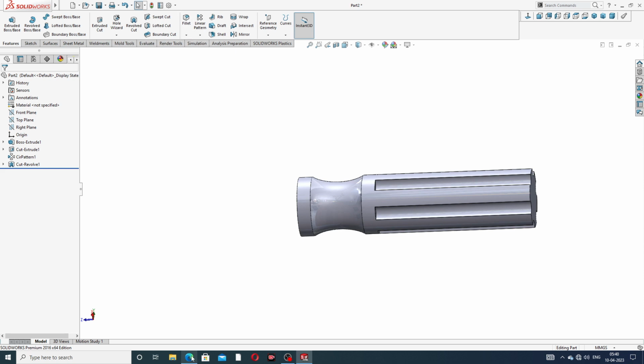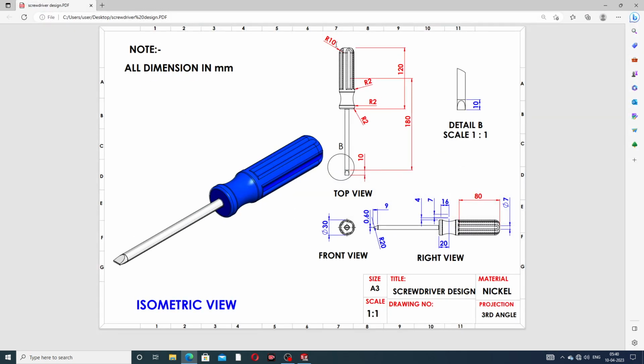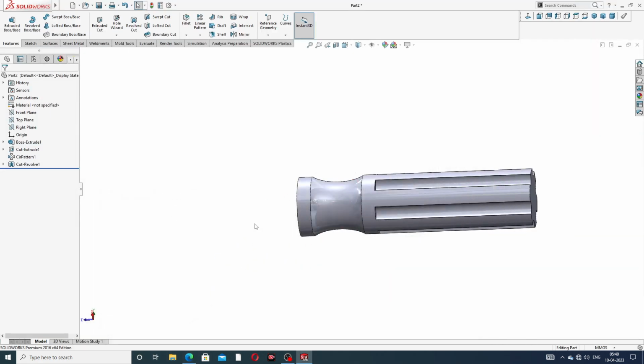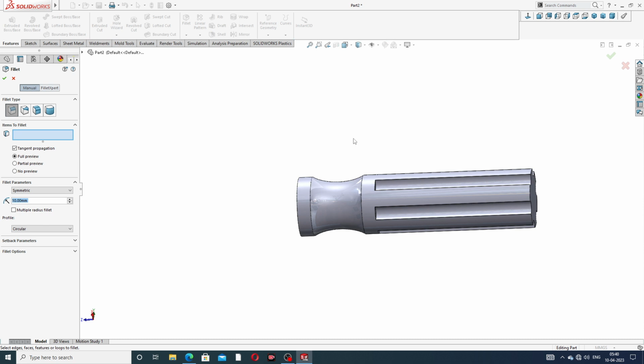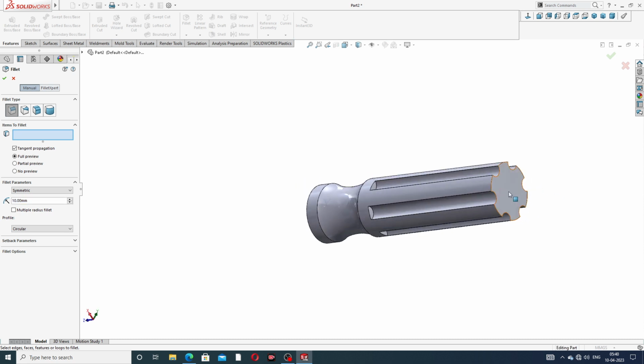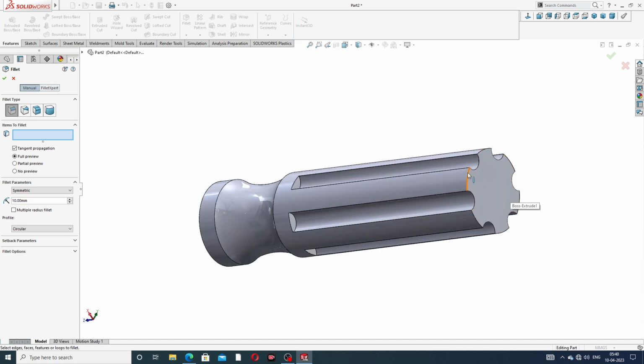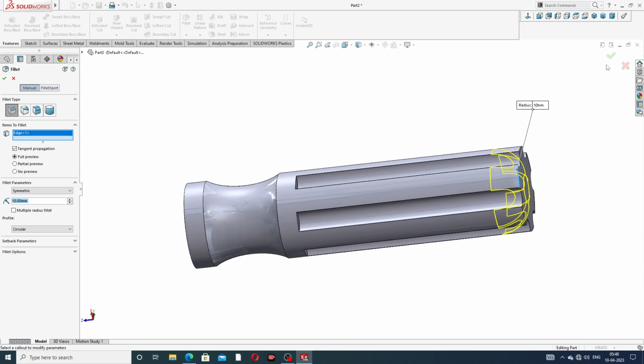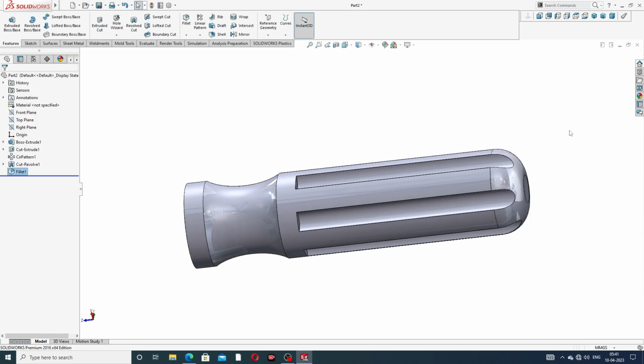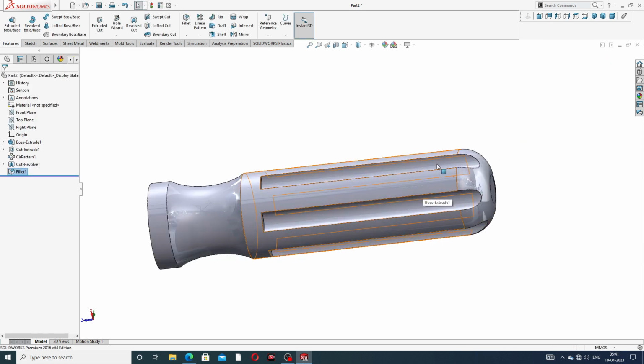Next point, a fillet is used here, 10 millimeter, and all the rest are 2 millimeter. At first, the big fillet uses 10 millimeter, and select any edge here. This is perfect, and click OK. This looks perfect.